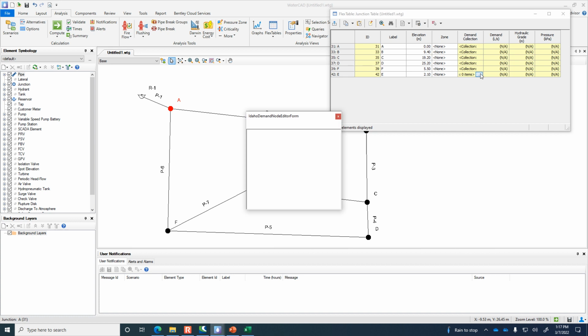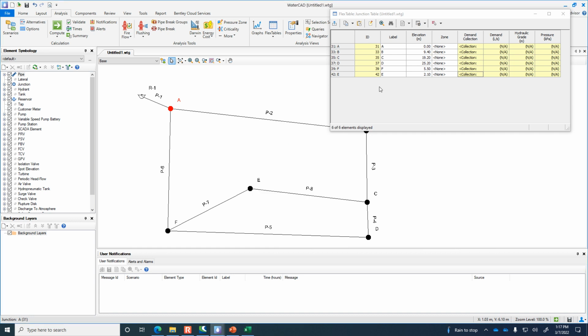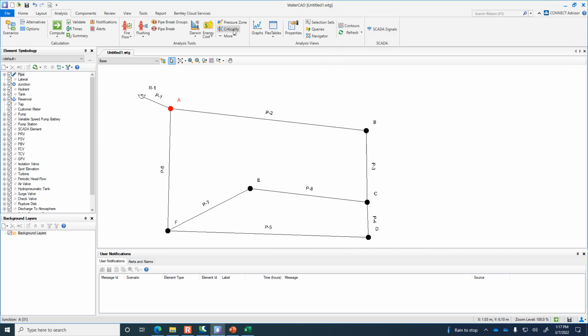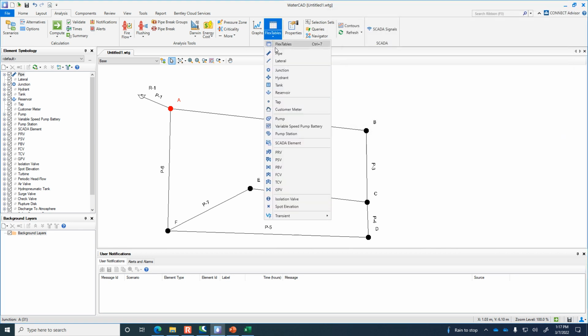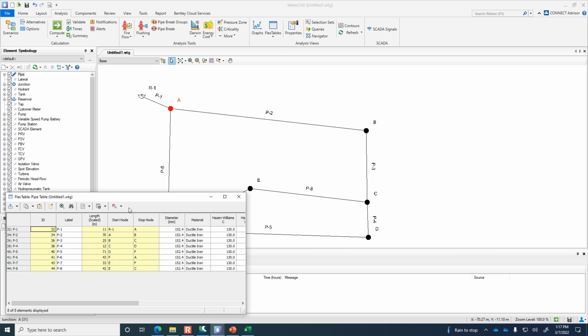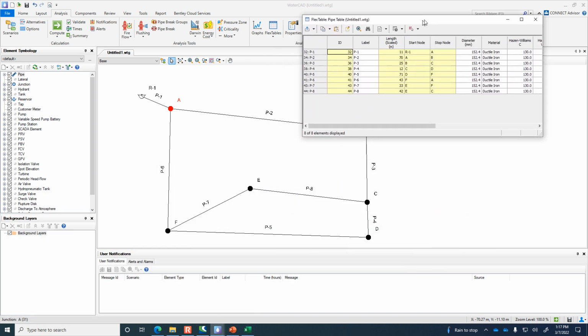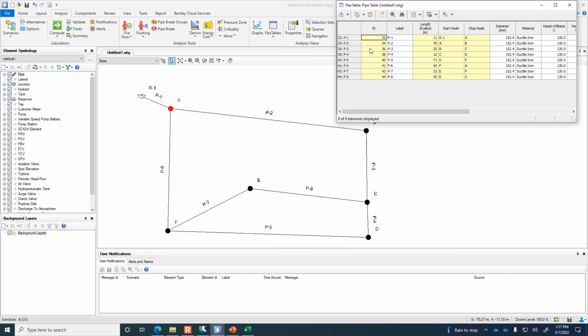Junction E. Oh, thank you. E is 450 liters per second. All right, thanks. Okay, so I've got my flow rates. Now I need to go into the pipe properties and make sure that the lengths and the diameters of those pipes match what I know.